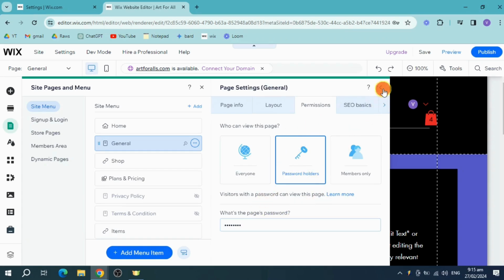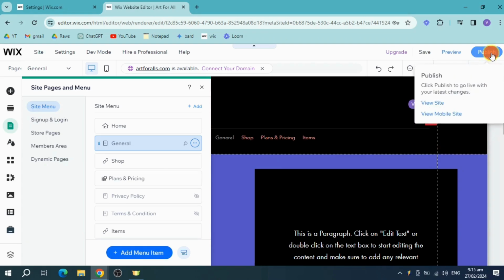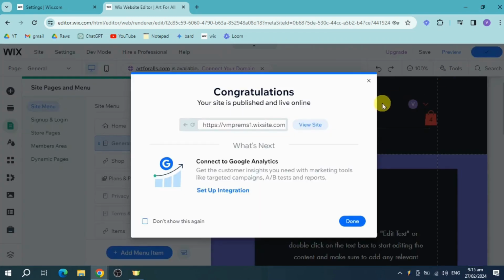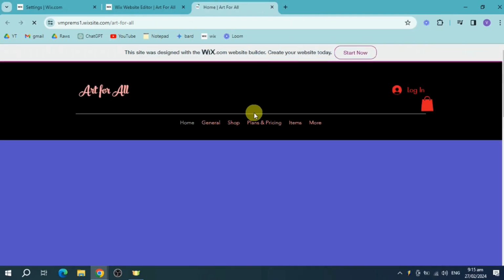Now let's publish our website. And once we have done publishing it, we should be able to see what it looks like. So in here, as you can see, it's been published. Let's click on this view site right here. So as you can see, it will open our homepage because we haven't password protected that yet.